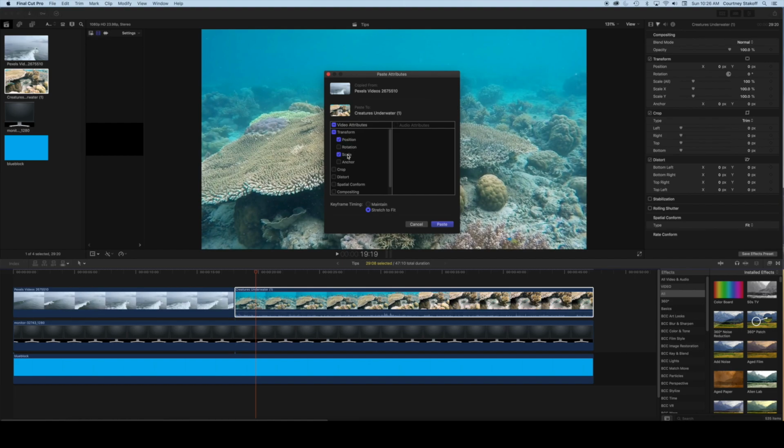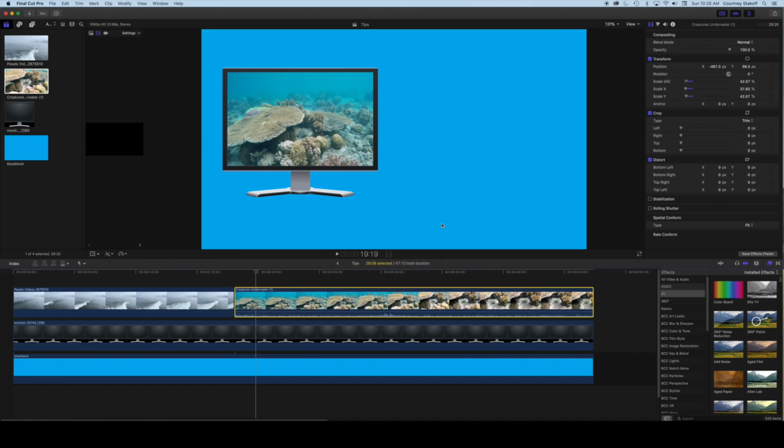This pops up a screen to ask which attributes you want to paste, and in this case, the selections of position and scale are correct. I click paste and look at that, and it's exactly where we want it. So I'm a beginner as well, just like you, and all of these things I'm learning and it takes practice, so just give it a go.